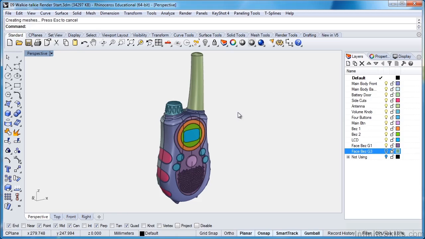So that finishes our look and discussion of Rhino render mesh settings, and in the next lesson, we'll look at importing the model into KeyShot.